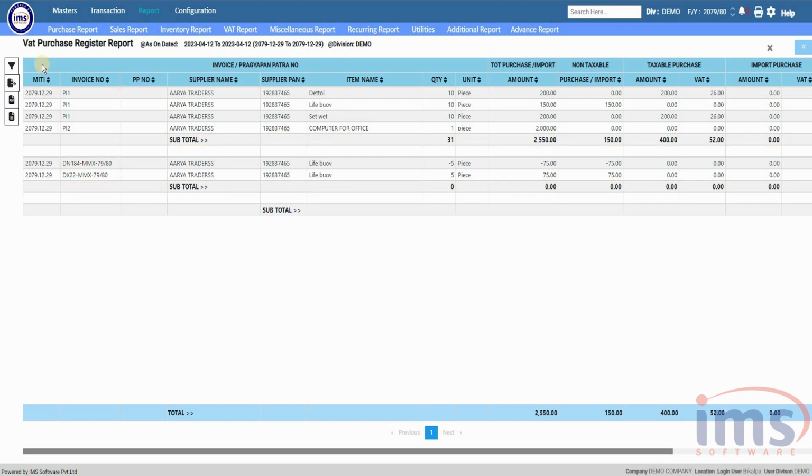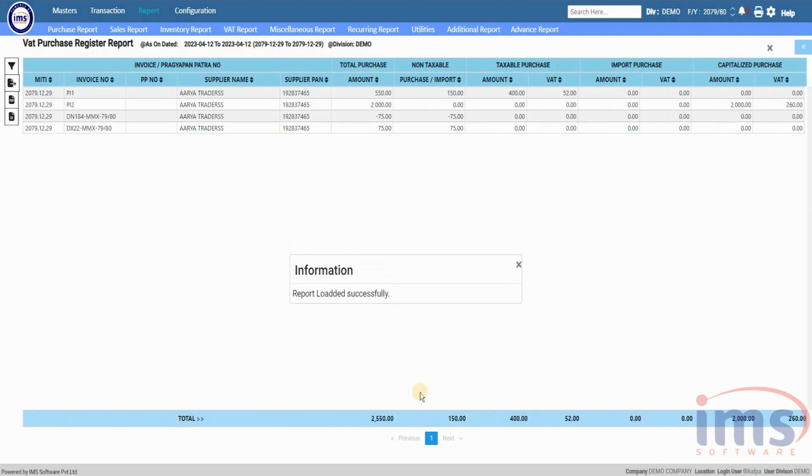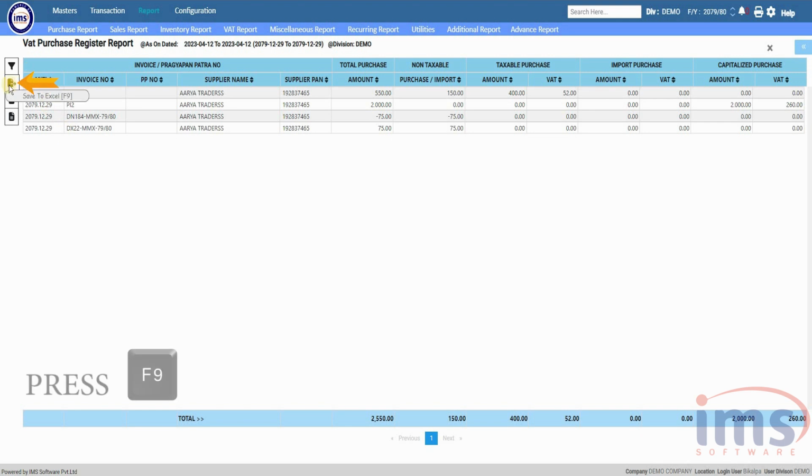Now we will again go to the filter option and untick the first box, and tick the second box, which is Show Bill-wise Summary Report. It will display the VAT Register Report in summary. This is the VAT Purchase Register Report in summary. Now you can also download this VAT Purchase Register Report in Excel sheet on your device. Simply click on this icon or press F9 on your keyboard, and it will download the VAT Purchase Register Report.